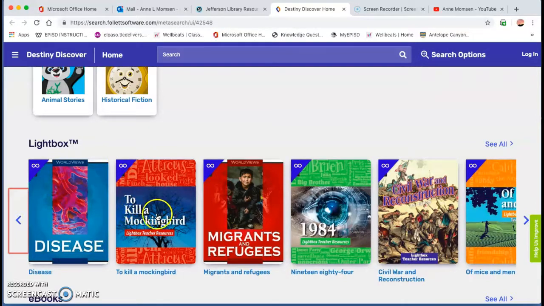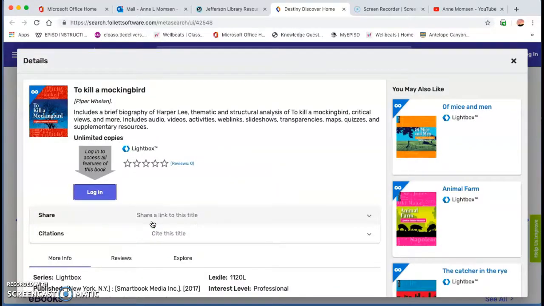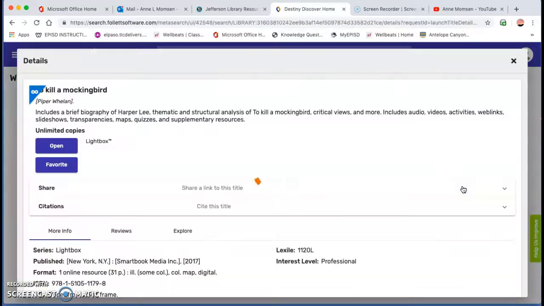And so I'm going to focus on To Kill a Mockingbird just to save time. So I would click on it, and when I do, it gives me a brief synopsis of what I'm logging into. And then I would click Login. And you'll use your EPISD credentials, so your EPISD username and password. If it doesn't work for you, please shoot me an email so that I can get you linked to Follett. And then you would click Submit. And then open the ebook.